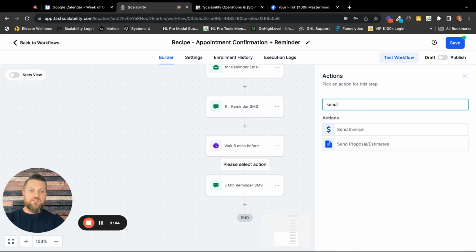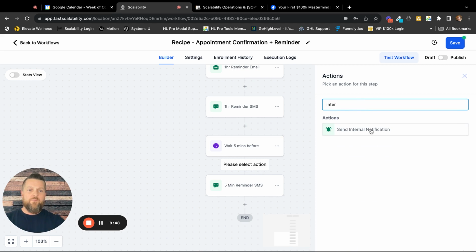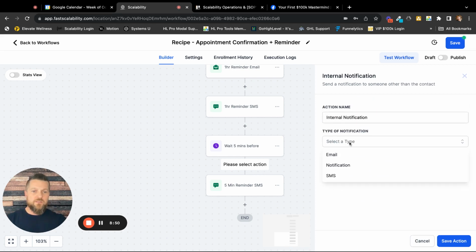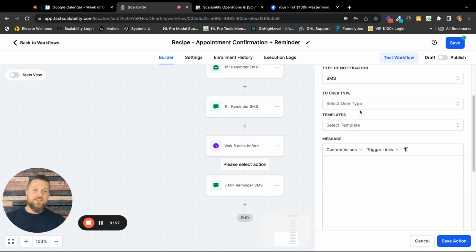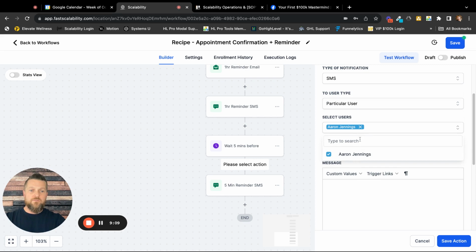So I would search for internal notification. Click on internal notification. Click type. I can send myself an email, a notification, or a text. I like to send a text to myself. And so here I'm going to say specific type, user type. I can do a custom phone number to anybody I want. I can assign user or send it to everybody on my team or a particular user. And then you choose the user. And now I can write the text.